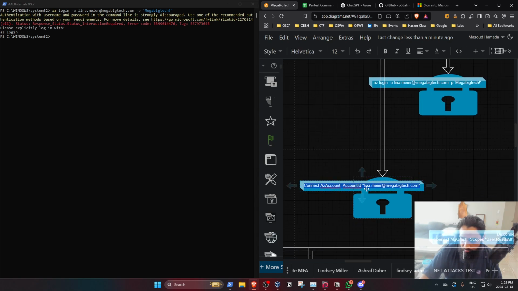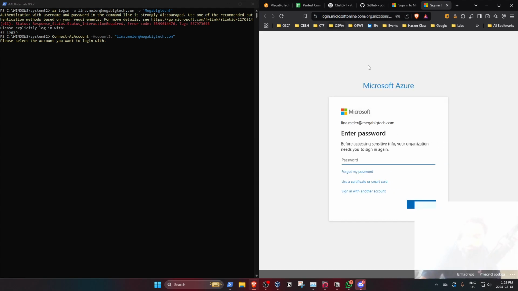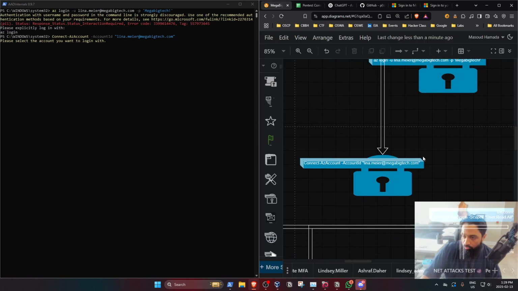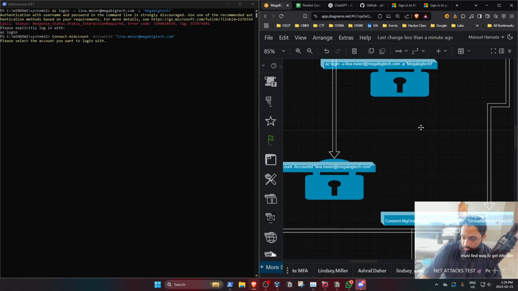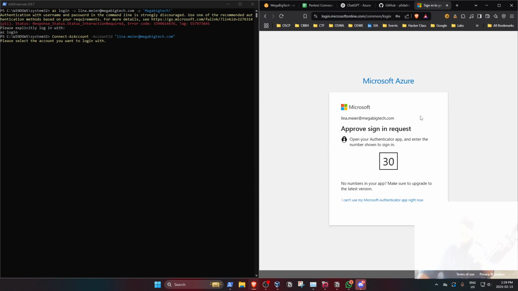But just to confirm, go ahead and try the Connect-AzAccount command. And as you'll see, once we put in this password, it also does not work. We need a number. We need to put this number in our app that we don't have. And so this is multi-factor authentication.